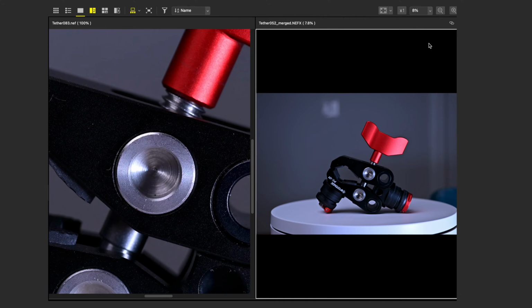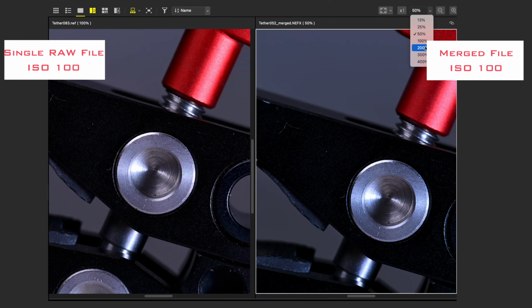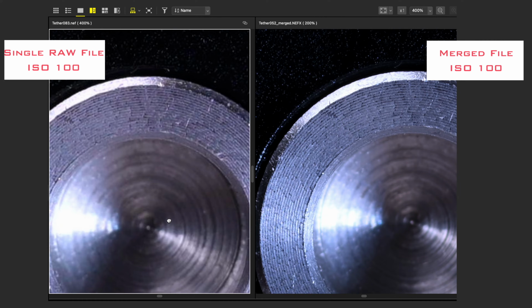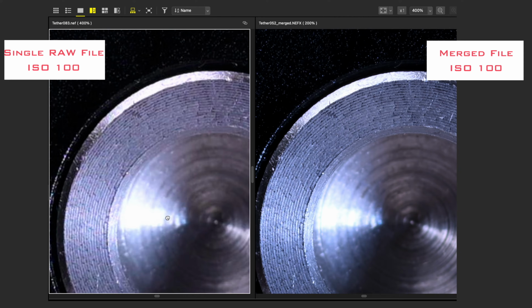So we'll have to magnify the single raw image at twice the magnification of the merged file to compare. The single raw file is on the left and the merged file is on the right. And as we punch into 400% on the single file and 200% on the merged file, it's very evident that the merged file has significantly more detail on the machining around the hole. And it's clear to me that the coloration on the machining is cleaned up nicely, though this may be difficult to see on a YouTube video.